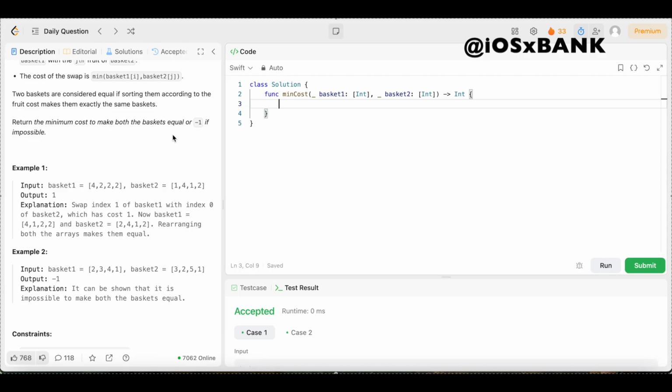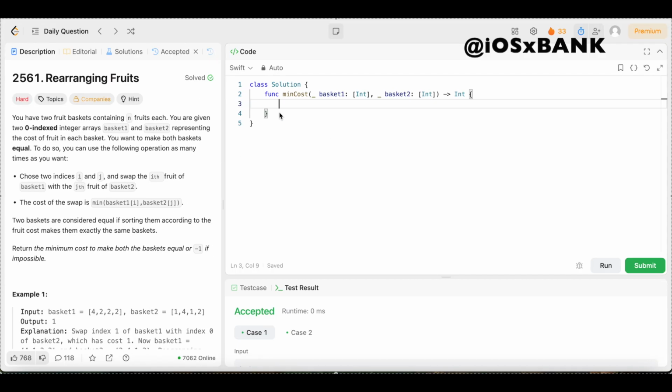So now that we understand the question, y'all, let's get into the fun part, the actual solution. The solution is not that difficult at all. Let's get into it. First thing we're going to do is create a dictionary to track the net difference in fruit counts between basket 1 and basket 2.